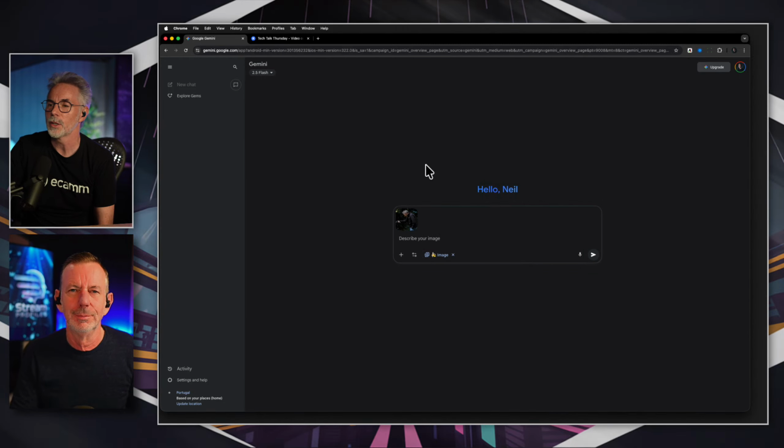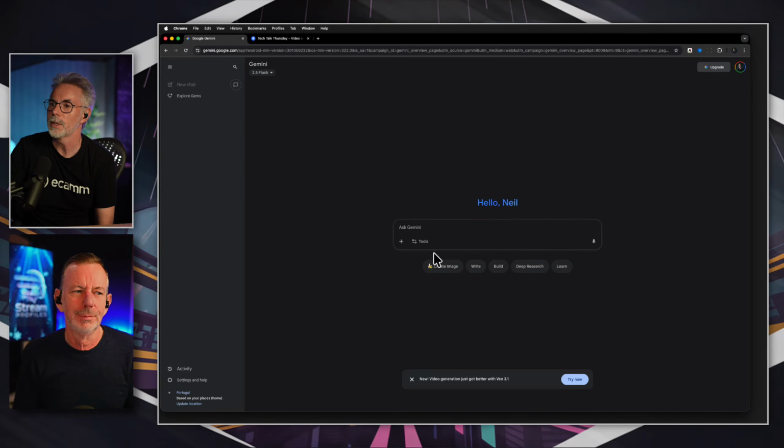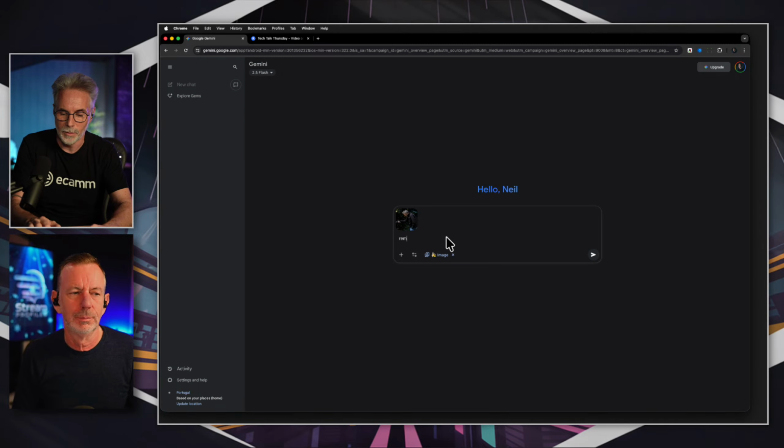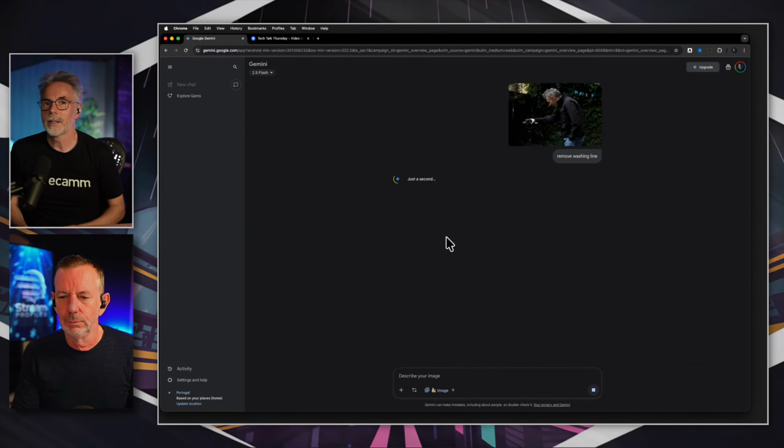Just go to gemini.google.com and click on images to make sure. We've had some fun with this as well. Obviously it loses the image as soon as you click that, so let me drag that back in. I'm just going to say remove washing line, and hopefully it'll do that.